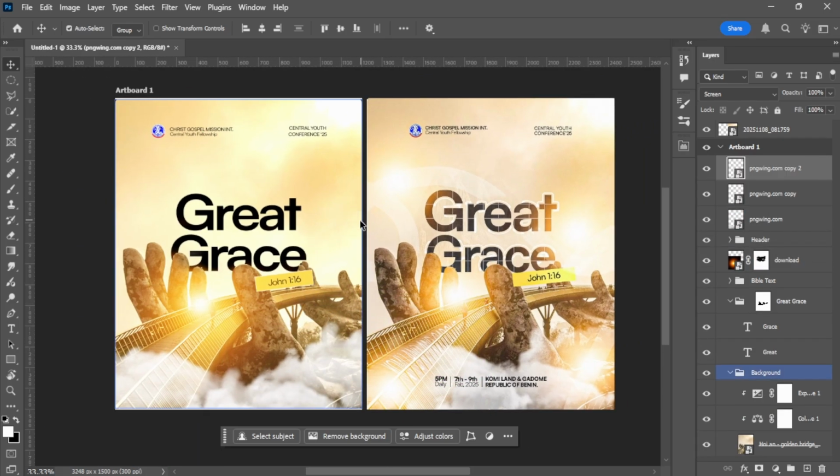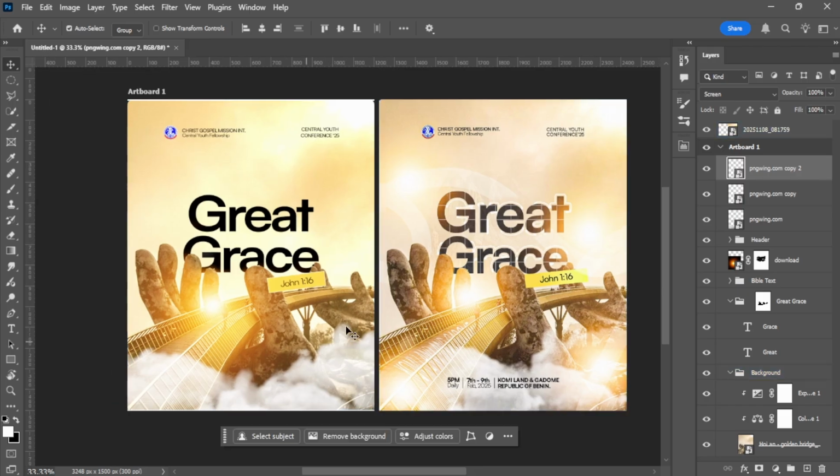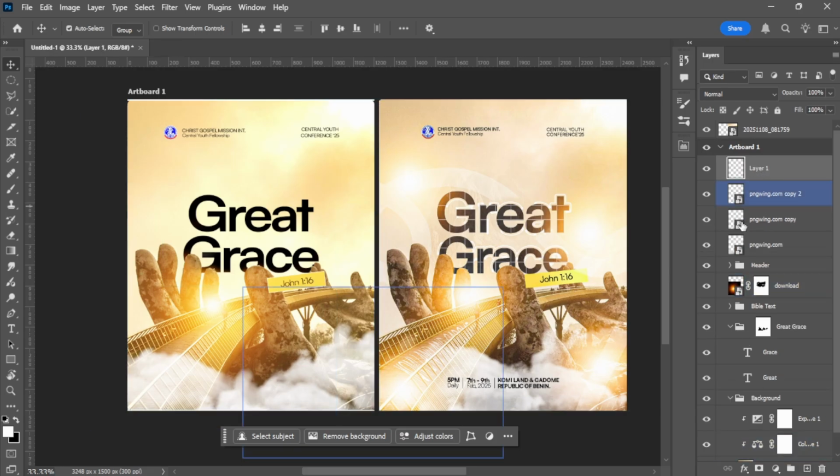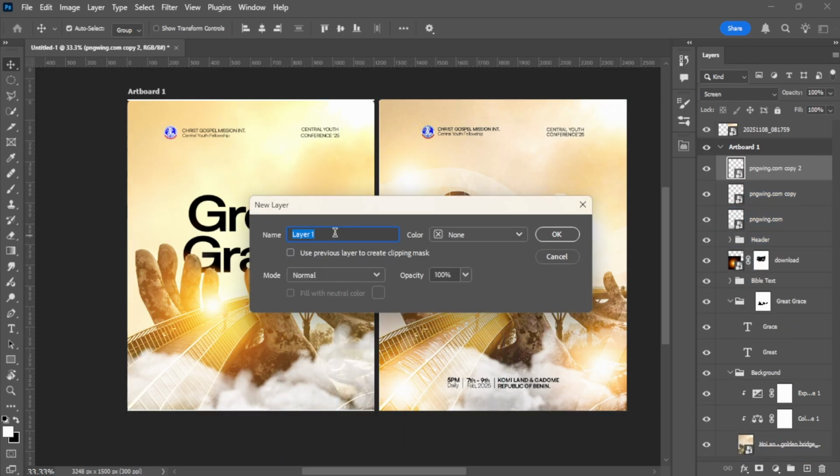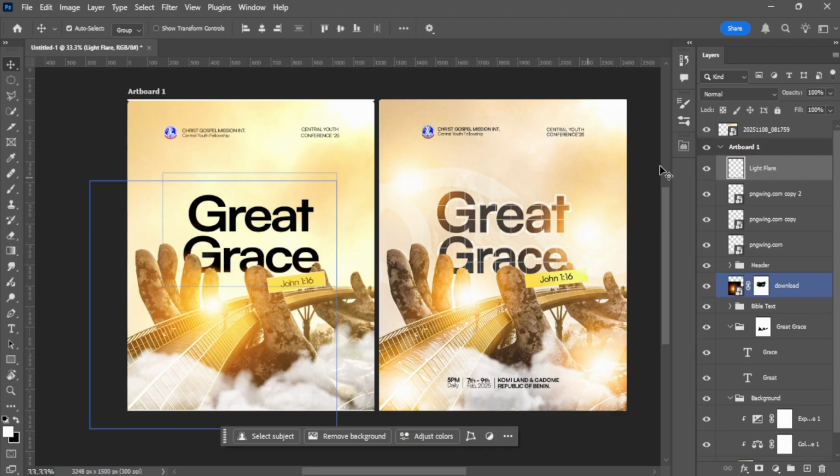And lastly, there is a bit of light effects that I added to this design initially. So I'm going to create a new layer. And how do you create a new layer? You can come here to this plus, create a new layer, or you can use Ctrl+Shift+N to create a new layer. Let's name it light flare and click on OK.